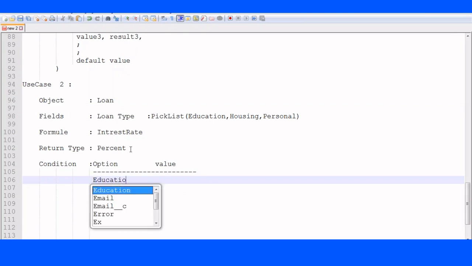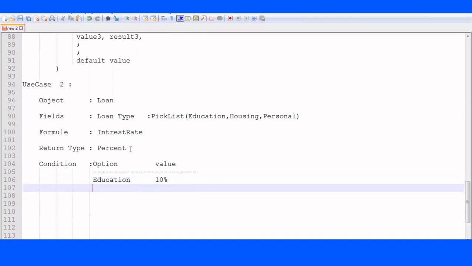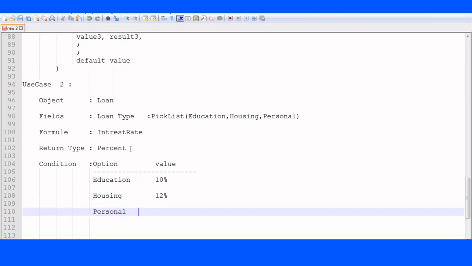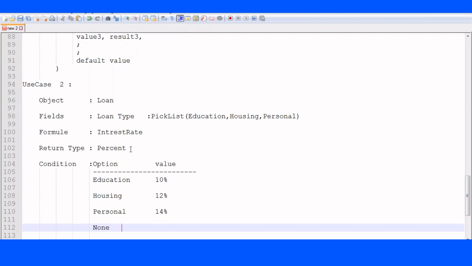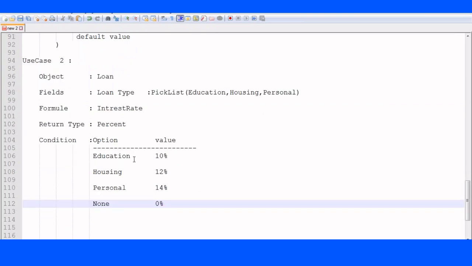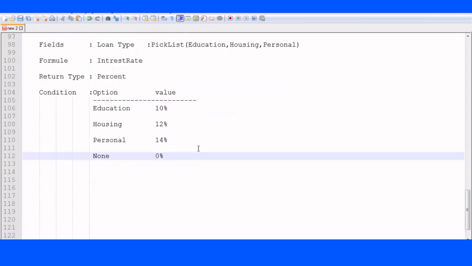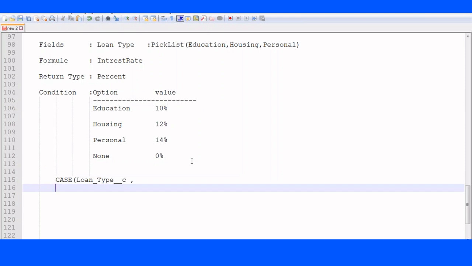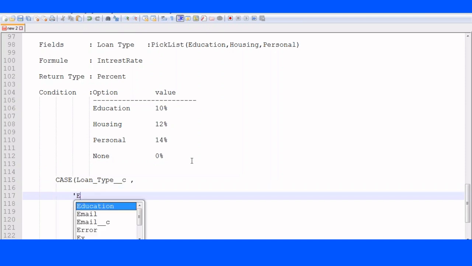So if you have chosen the option education, the rate of interest is 10%, housing 12%, personal 14%, none 0%. As we have more than two choices, I am going with the case. Case, loan type. Loan type is a pick list, and you may choose any one of the options. If you have chosen education, 10%.